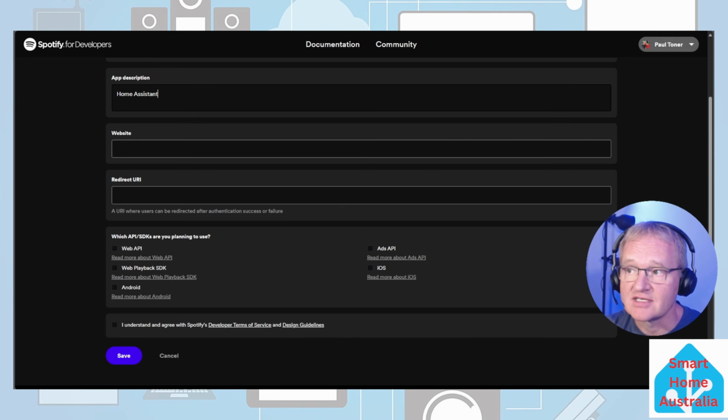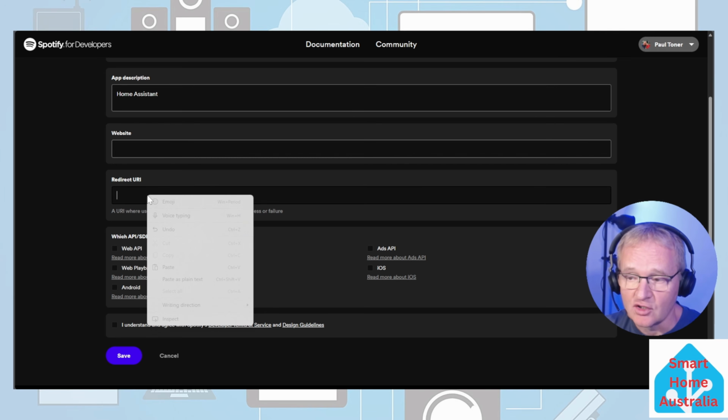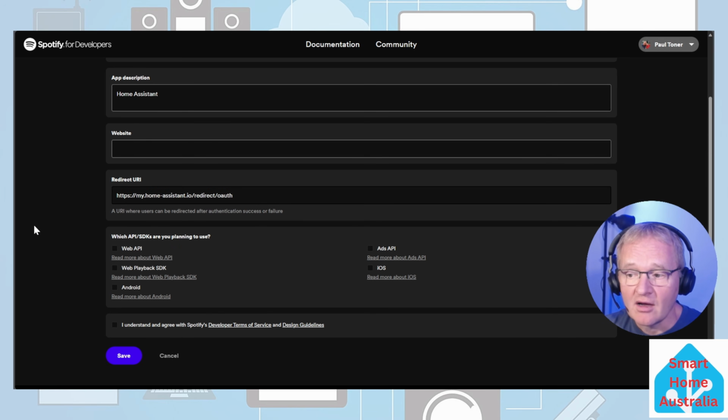Navigate back to the previous tab. Scroll down and you'll see a redirect URI. Copy this section, move back into the Spotify Developer tab and paste into the URI field. The API and SDK information can be left blank. Accept the Spotify Developer Terms of Service and Design Guidelines and press Save.